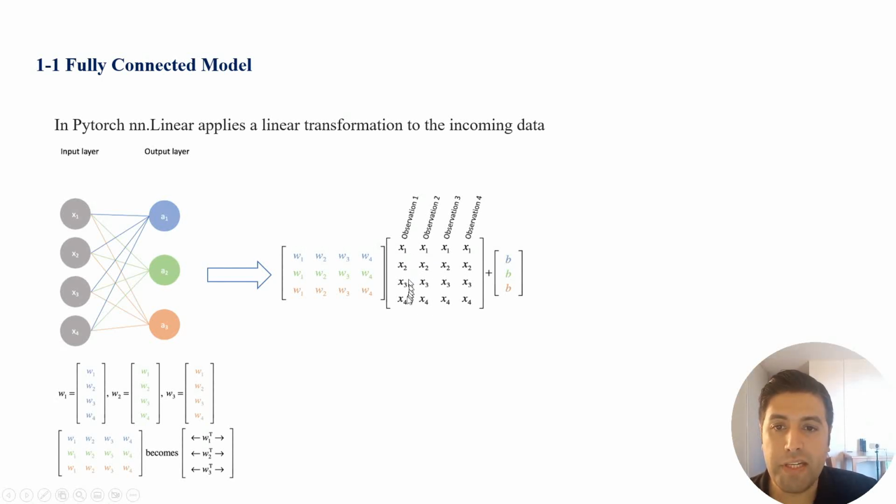The observation matrix is constructed by putting the different observations vertically in the columns of the matrix. As you can see, x1 to x4 stand for the 4 features of observation 1. The same thing is true for observations 2, 3, and 4. And then we will use some bias.